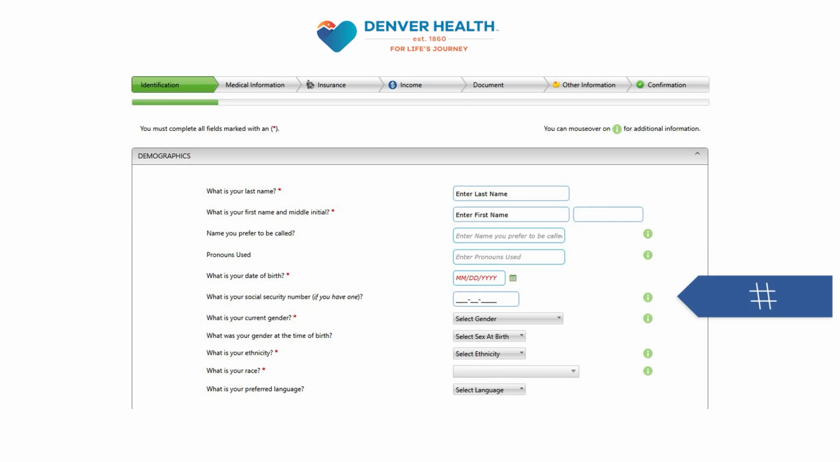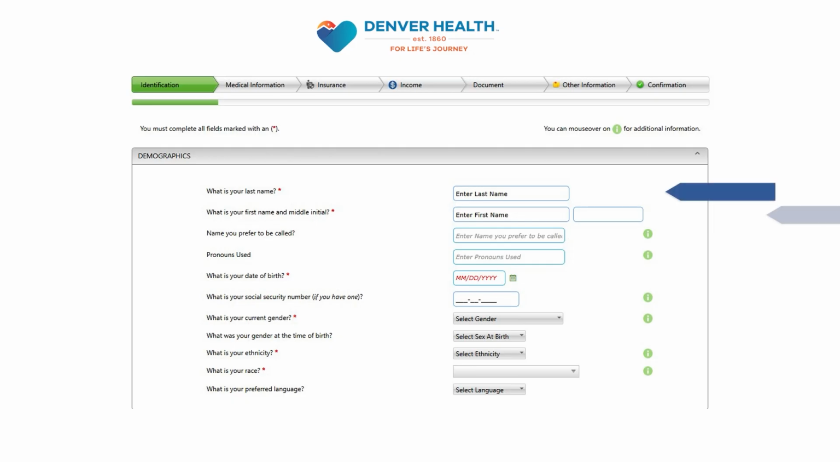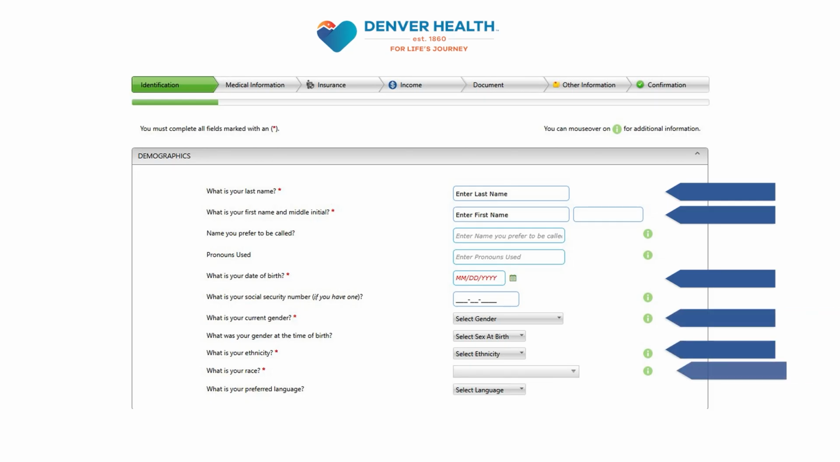Any resident of Colorado can apply for SDAP, regardless of immigration status. SDAP does not share immigration status with anyone else, and applying for SDAP won't impact the immigration process. Everything with a red asterisk is a required field. You won't be able to go forward with the registration process without filling in all the required fields.